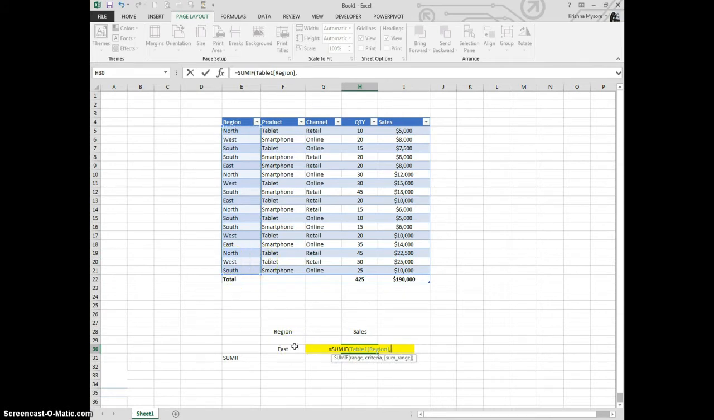What is the criteria? Obviously the criteria is the region, so we want to add up in this table all the sales for the region East. So the next argument, the criteria is East, so we'll reference that to that particular cell, comma, and the sum range. So which range of cells do we need to add? Column I. Close the brackets and enter. So there you go, we have 32,000. So the sales for East is 32,000.